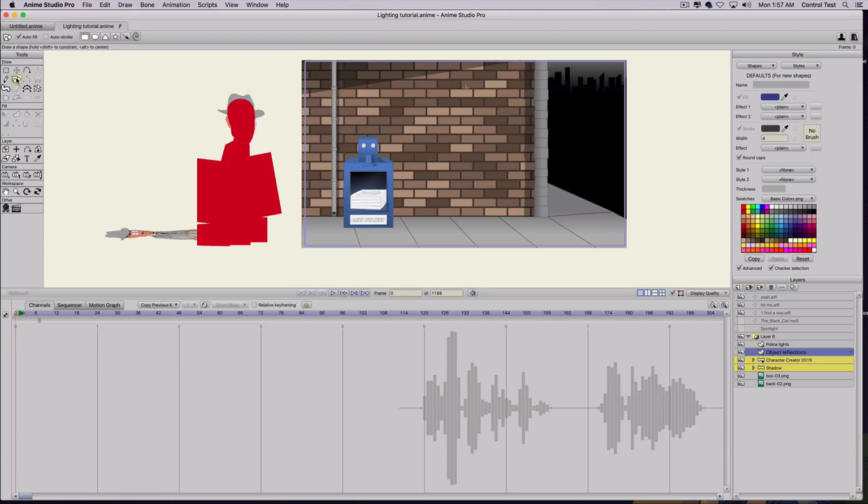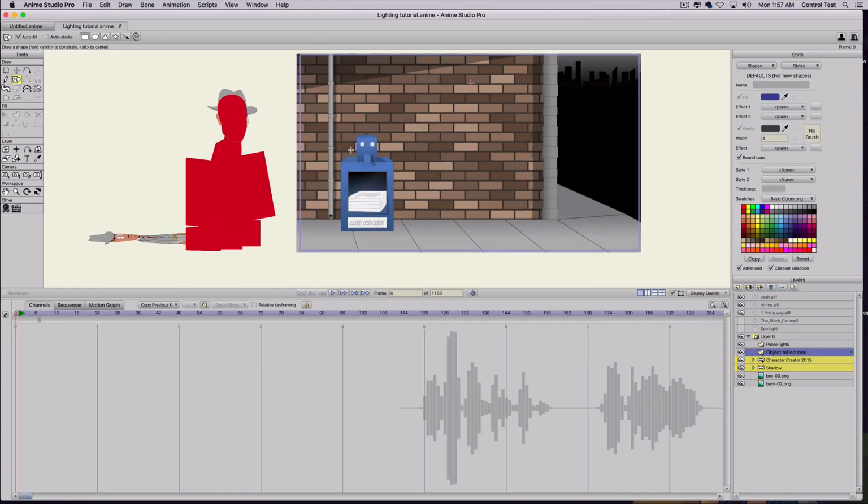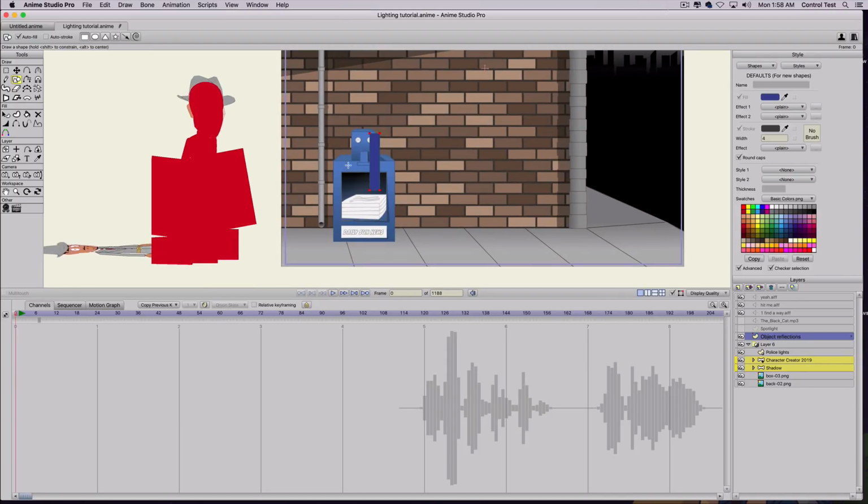So I'm going to hit the square button or shape tool, draw shape. We'll draw a square and do autofill, and I'm just going to drag and drop. I can't see, so I'm going to take the object reflections layer out of the group layer for a second because it's being masked.